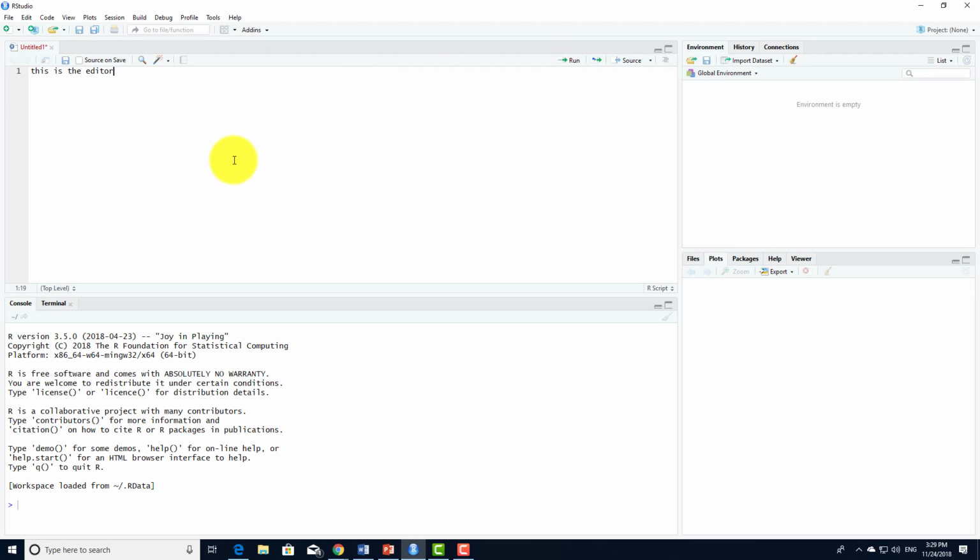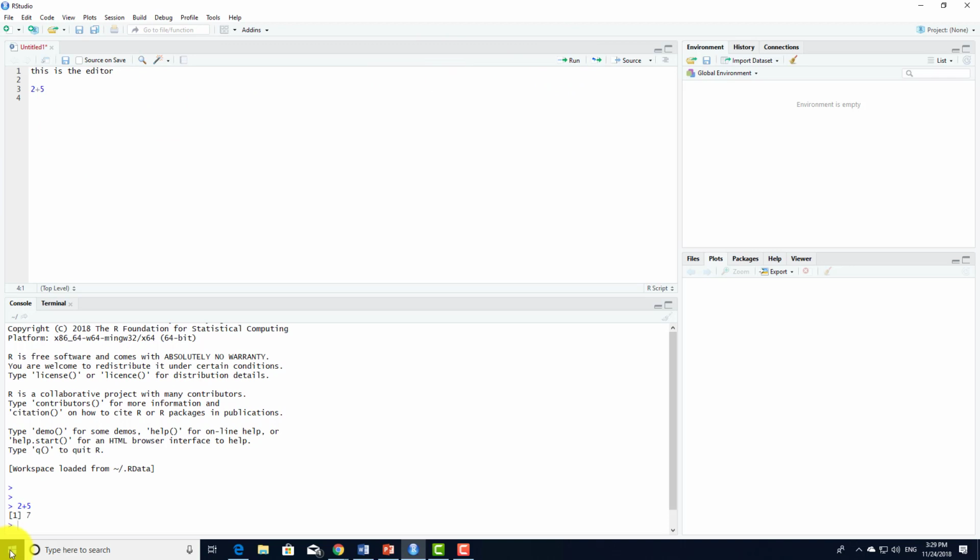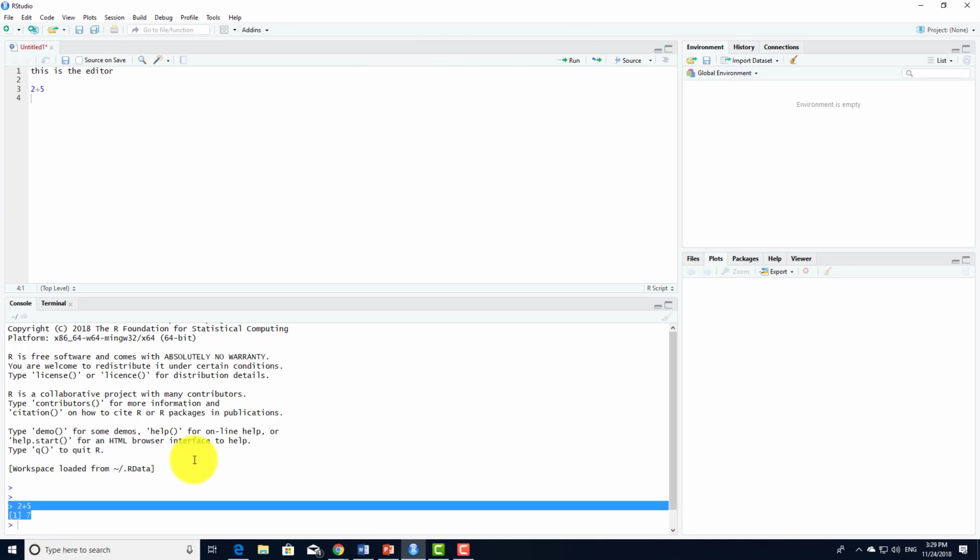And where do we display the output in the IDE? Here, the lower half is the console. It will display the command and its output, except plots and objects. So let's say if we run 2 plus 5, it will display the output here.